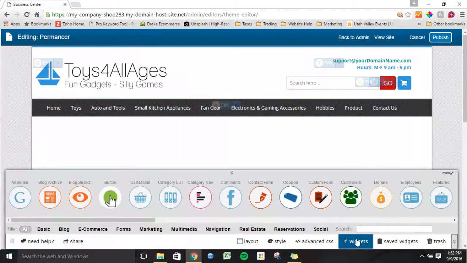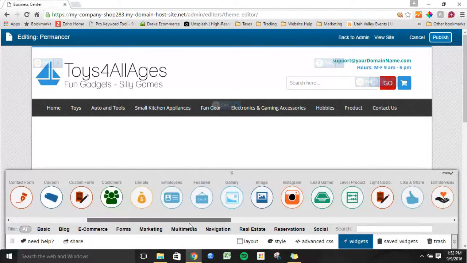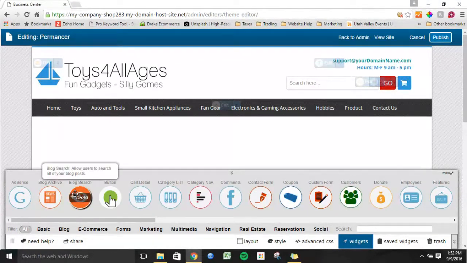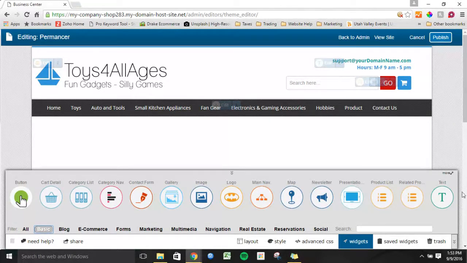Here's the widget tab, where this is very neat. You can scroll and see through all the widgets, or right below, you can see the custom navigation. So if you just want a basic widget, like a text widget, that's just adding content.